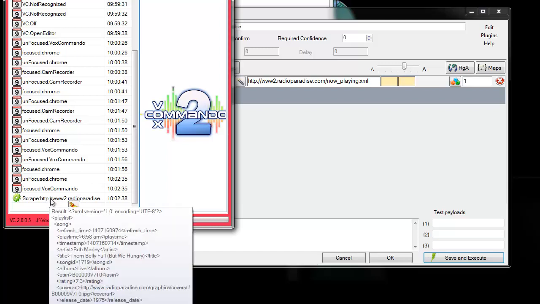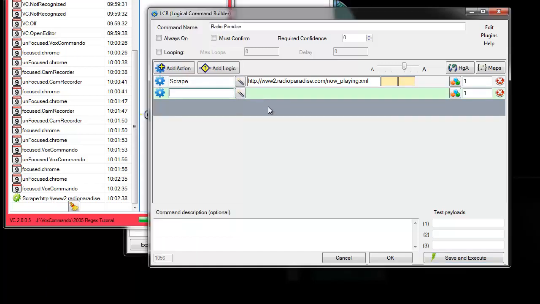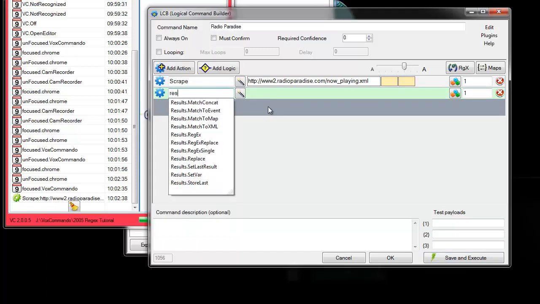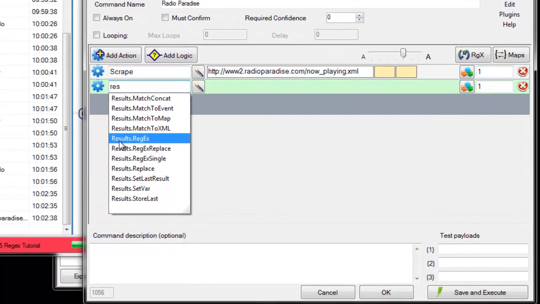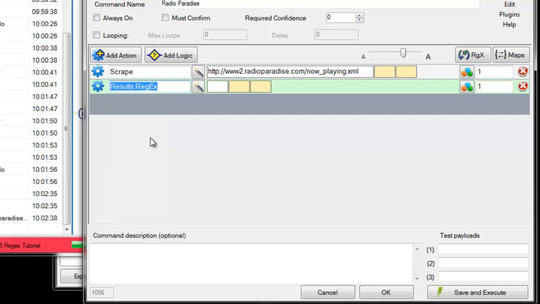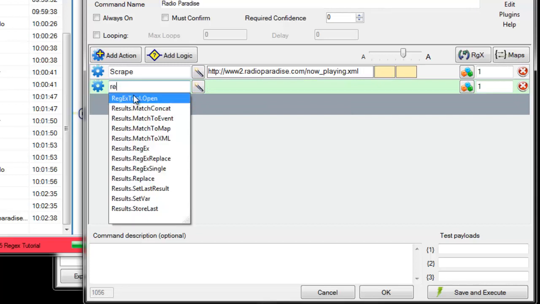Okay? So we want to start playing with regular expressions. Well, as you may know, we have actions for doing regular expressions, and the one we would normally start with is results.regex. But in order to figure out what this pattern is, we now have a new action called RegEx tool.